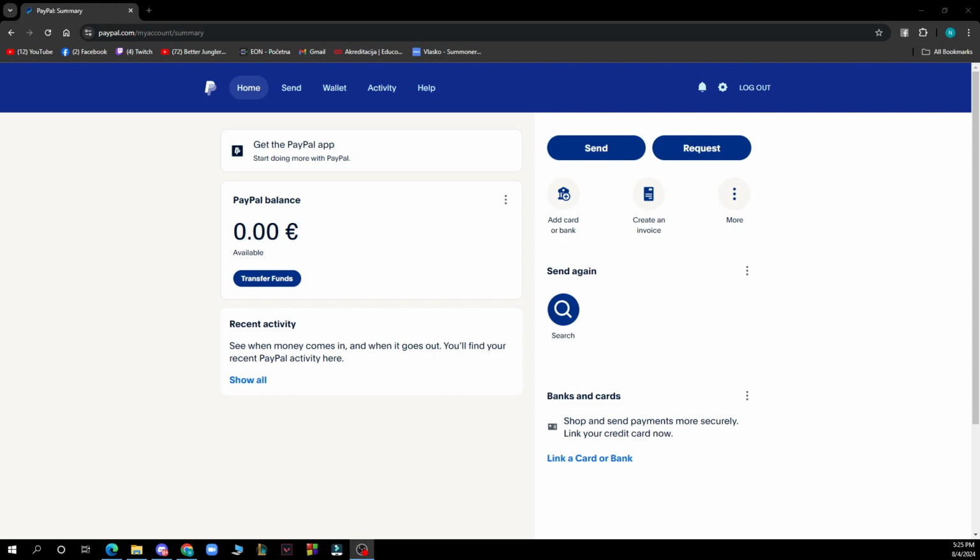But now guys, let's see what we actually have in front of us here. As you can see here, we have the home, send, we have the wallet, activity and help, we have the send and request. And guys, now let's see how you can actually go and pay bills with PayPal.